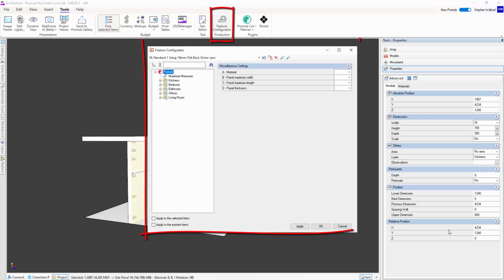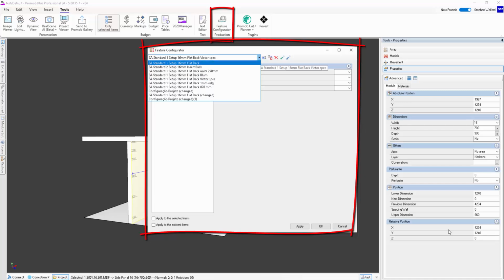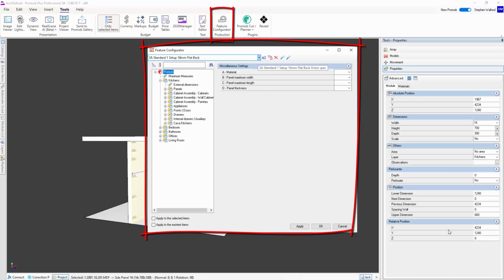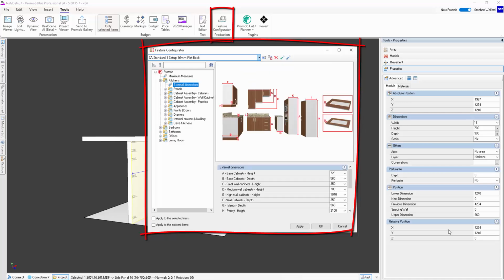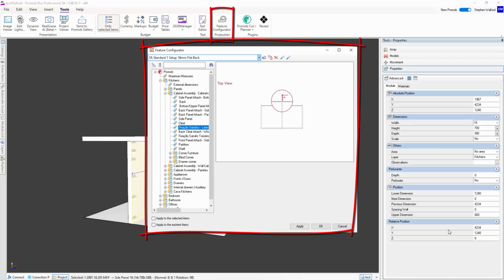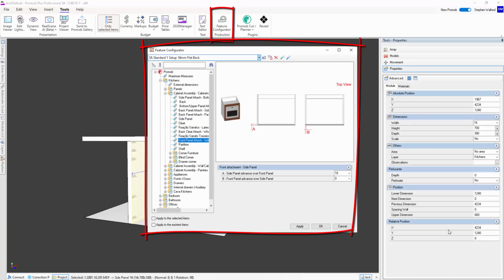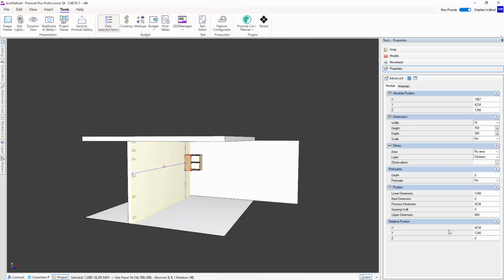Feature configurator, this is obviously where we set up what type of systems we're going to be using. So it's where we would put in all our different measurements and set up all our cabinets and information like that. This is if you've got the cut program. You can either save the file or you can send it directly to Promob Cut Pro. It'll let you send it through.